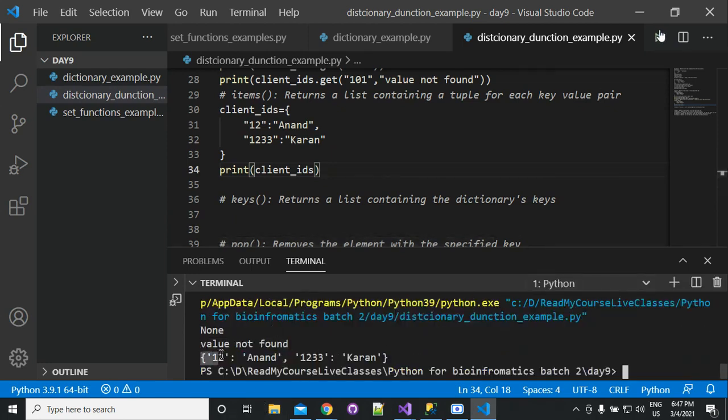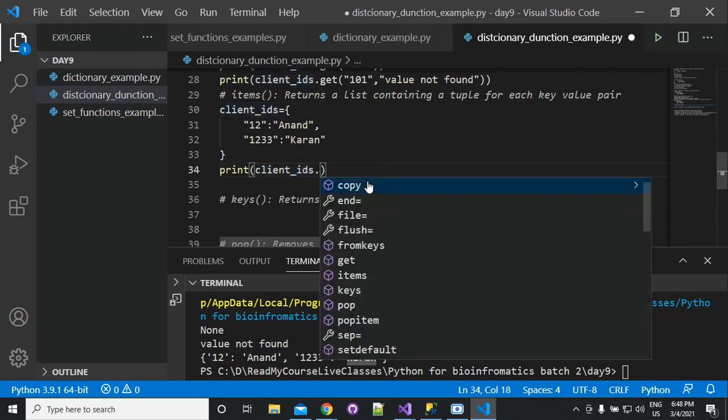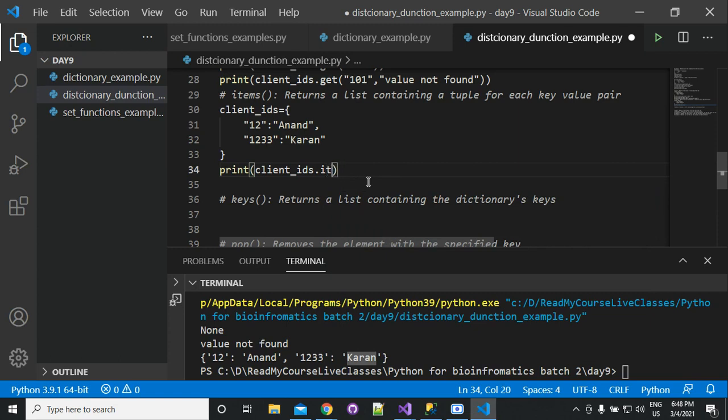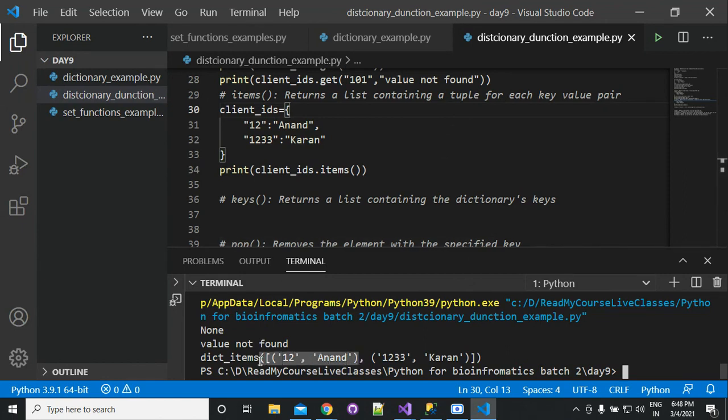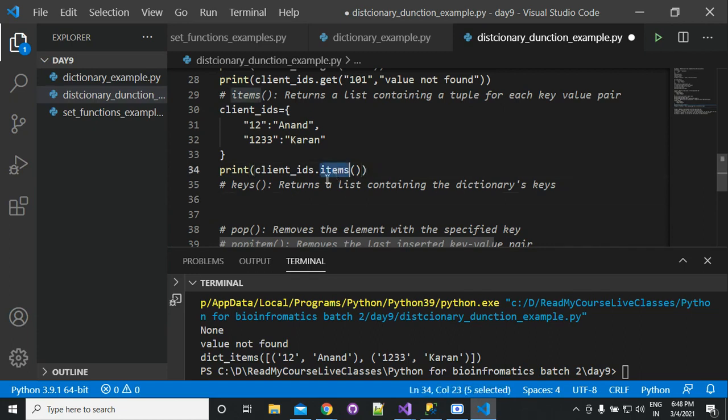Now you can see that it is printing 1 2 Anand, 1 2 3 Karan. So these are just, sorry, not client IDs. You need to write here dot items. Here you can see that it is printing all the items present here. The first item it is printing is 1 2 Anand, and the second item it is printing is 1 2 3 Karan. So you can use this function to get all the items present in the dictionary.